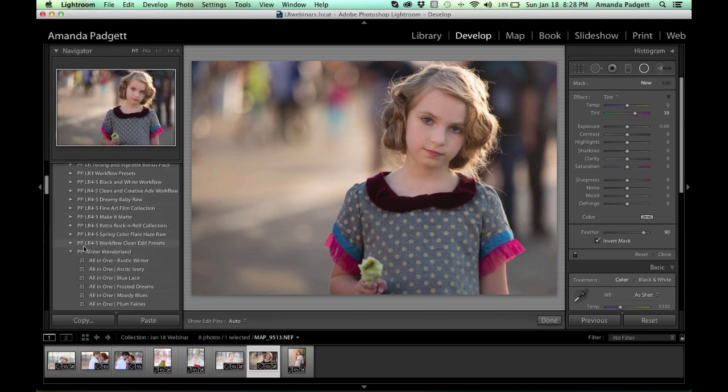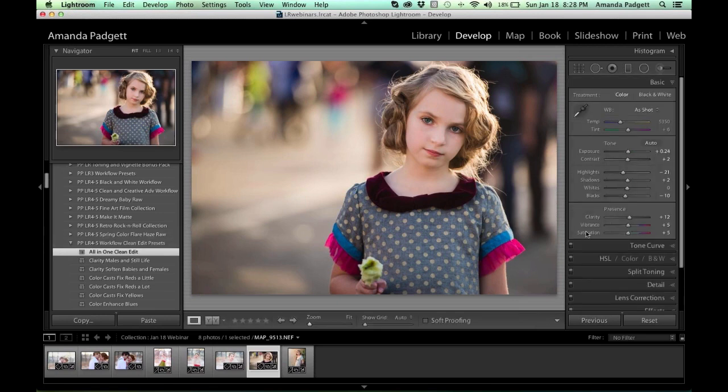Okay, so I can do all-in-one clean edit, which is very handy. Okay, so it's all in one. What that means is it did a little bit of brightening, a little tiny bit of contrast, maybe. It did a little bit of clarity. It sharpened it. It might add a little noise reduction, maybe a little vignette. It did a little bit of everything that most pictures might need.